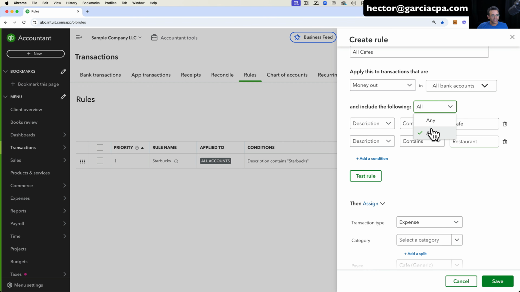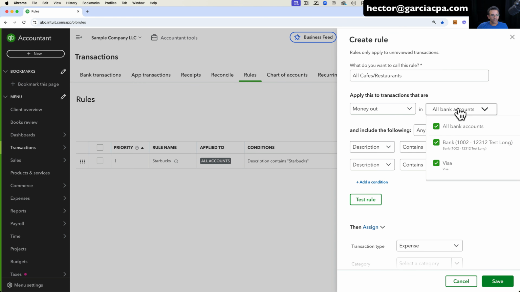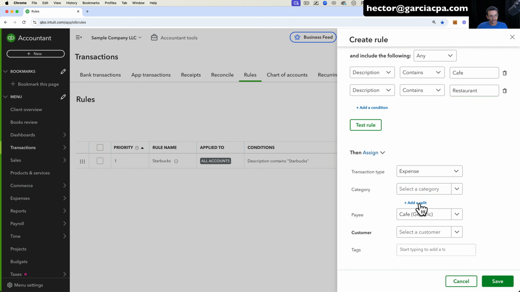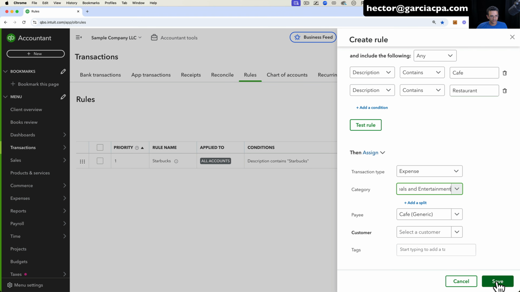Okay, so if it contains any of these, so it's an or condition. So all cafes / restaurants. Okay, I misspelled restaurant here. Let me fix that. So let's say money coming out from all bank accounts that contain either cafe or restaurant. Just put it into this generic payee called generic cafe, and then under expense, we'll put it under meals and entertainment. Okay, and then we'll click on save.